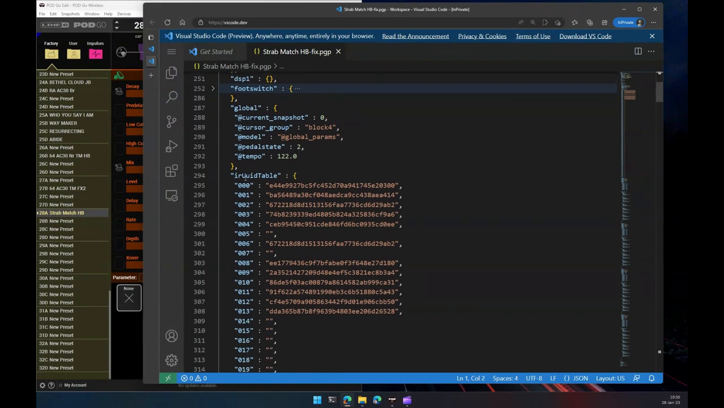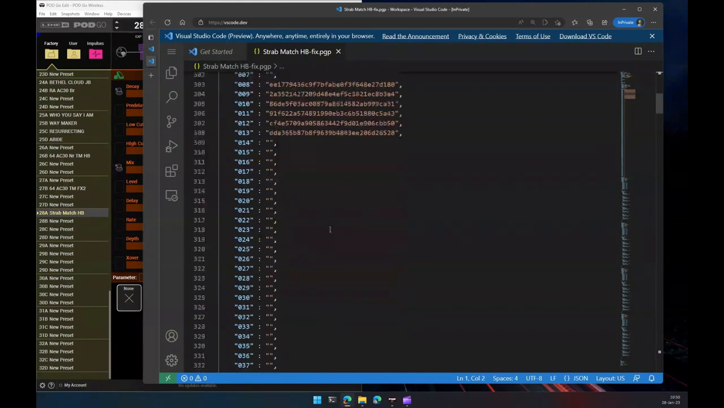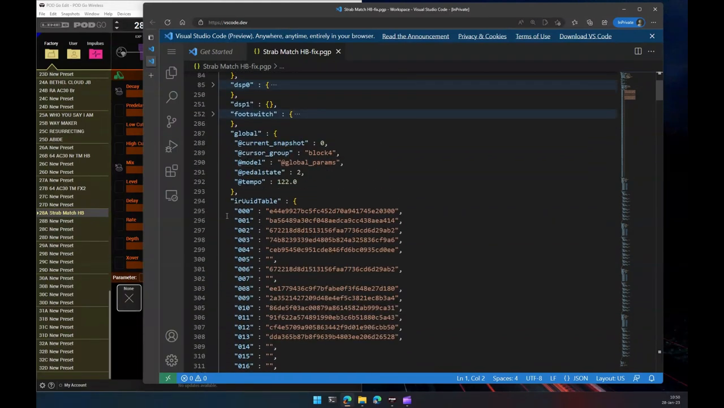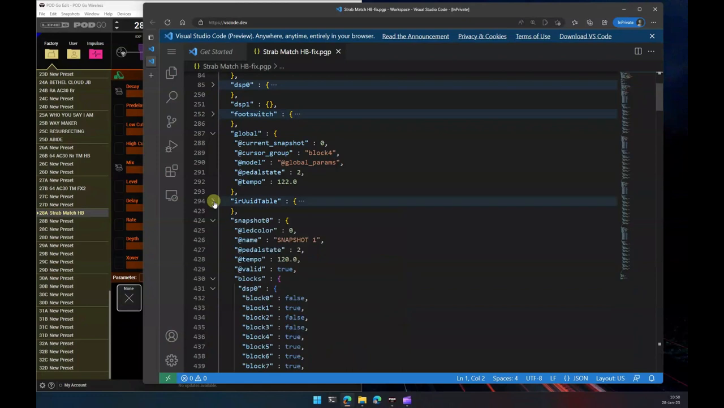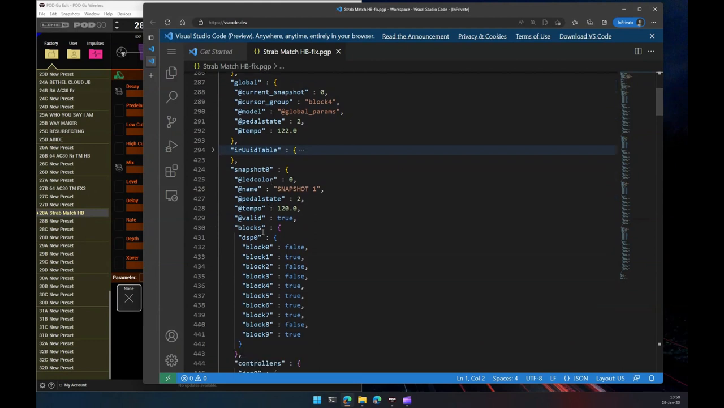And then we see this IR table. So this is actually unique indicators for any impulse responses that are loaded. I think this would just show whomever created the patch, what IRs they had loaded at the time. That's probably the longest part of the block. We'll hide that. And then we see snapshots.